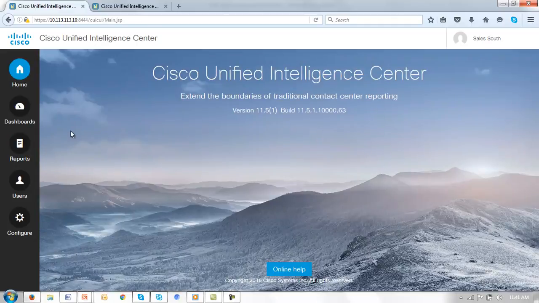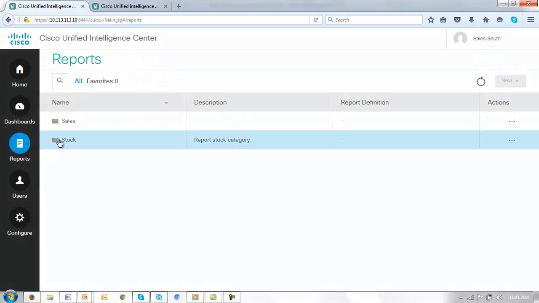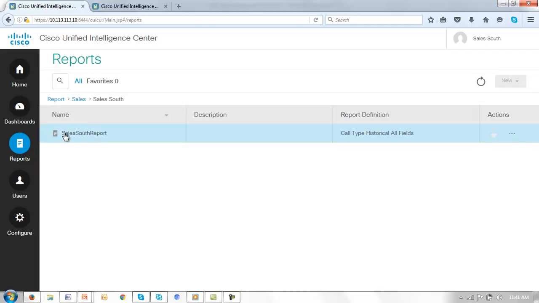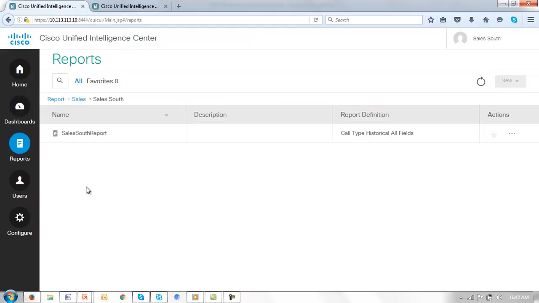So we're now at the home page for Sales South. Click on Reports, and yes, we can still see the Sales folder, but now only the Sales South folder and Sales South report. So hopefully that gives you some idea of the use of users, groups and permissions, and the ability to segment access to your particular reports based on your business requirements.